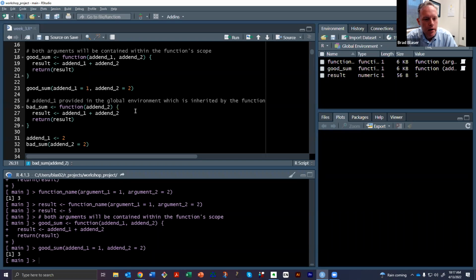But R kind of has a default behavior where, let's say we tell it to look for addend1. Now, addend1 is not within the scope of this function because we haven't provided it as a named argument when we define the function. So it says, all right, addend1, it's not there. I don't know what it is. It's a variable. It's not like pi or something that I already know.